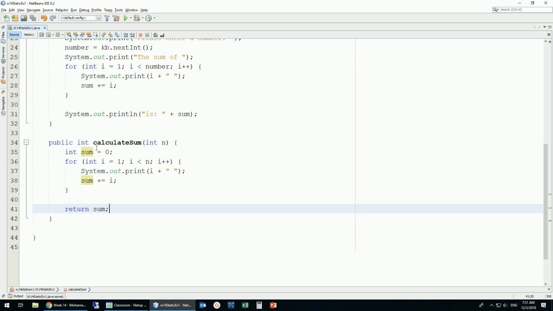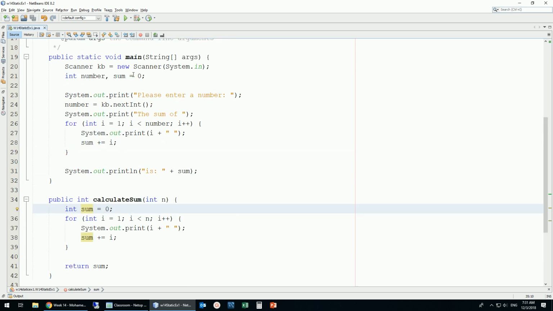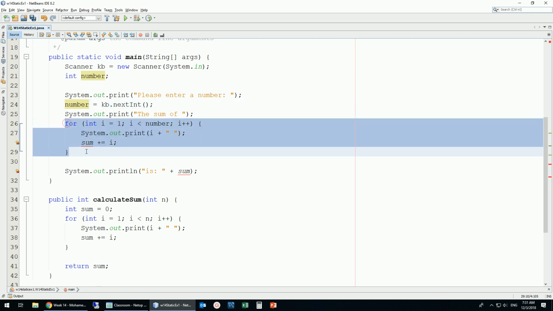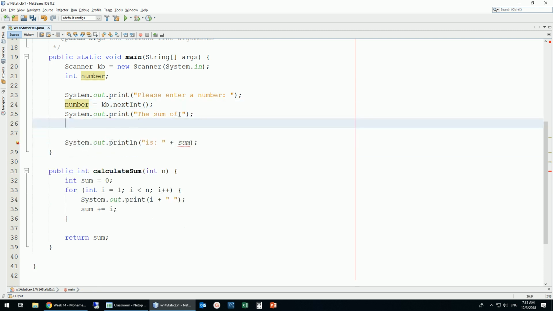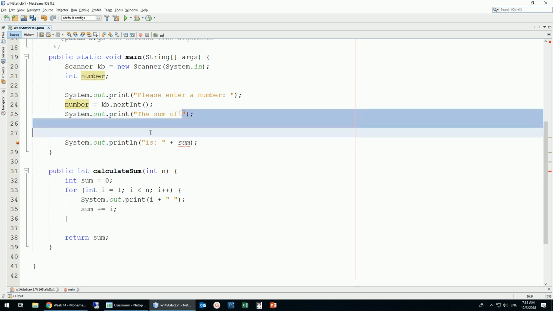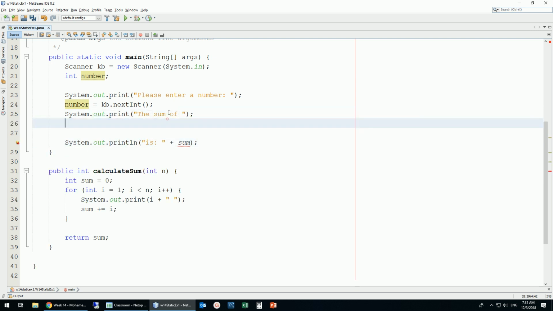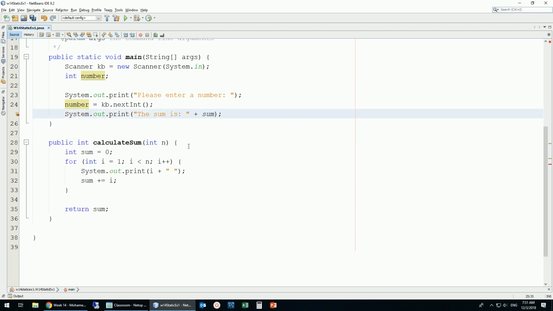That's what I did, right? I just took off from here. Well, I don't need this to be inside here. I just need the number to be read, because I need to read it from here and then have the value given to me. And then instead of displaying the sum, I'm just going to say the sum is, for simplicity.